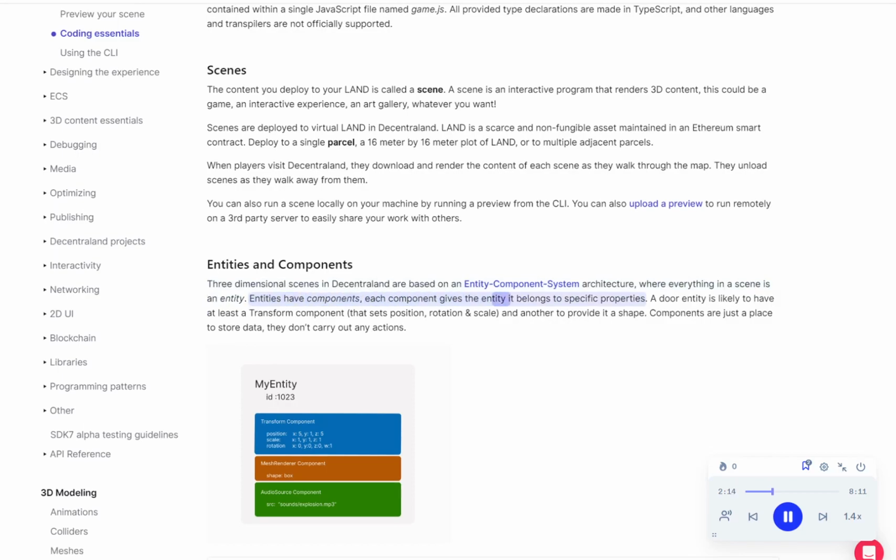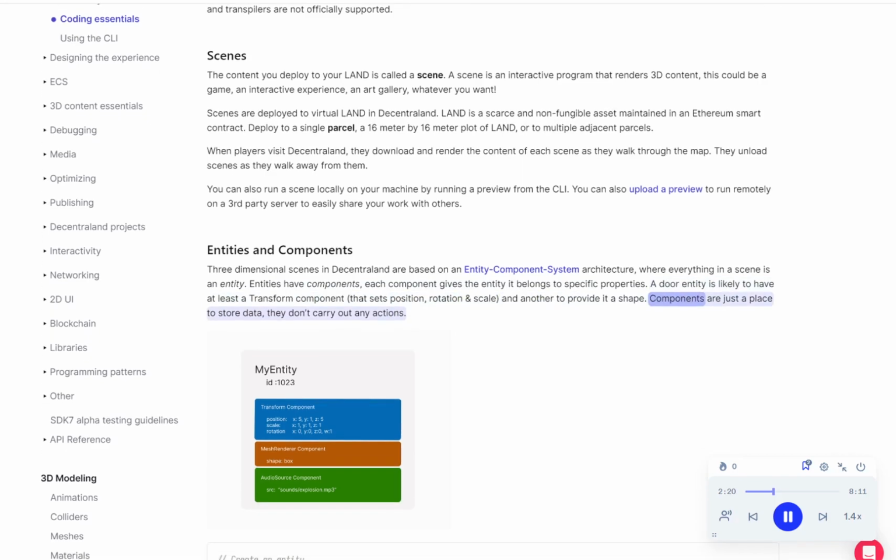Entities have components. Each component gives the entity it belongs to specific properties. A door entity is likely to have at least a transform component that sets position, rotation, and scale, and another to provide it a shape. Components are just a place to store data. They don't carry out any actions.